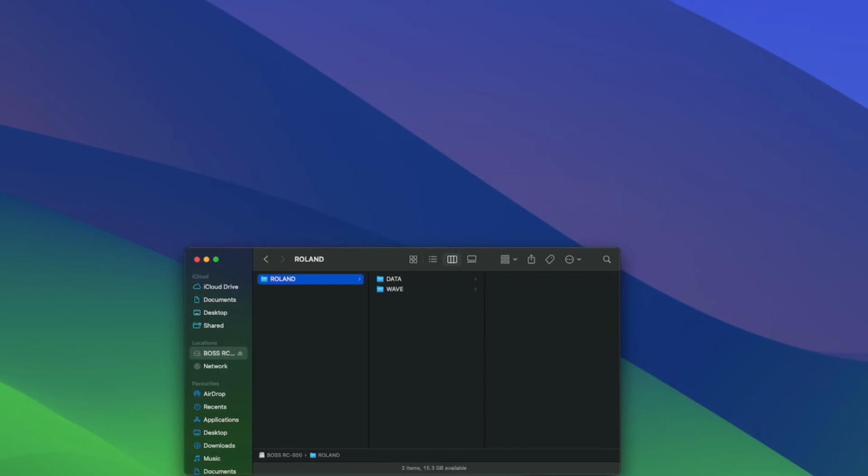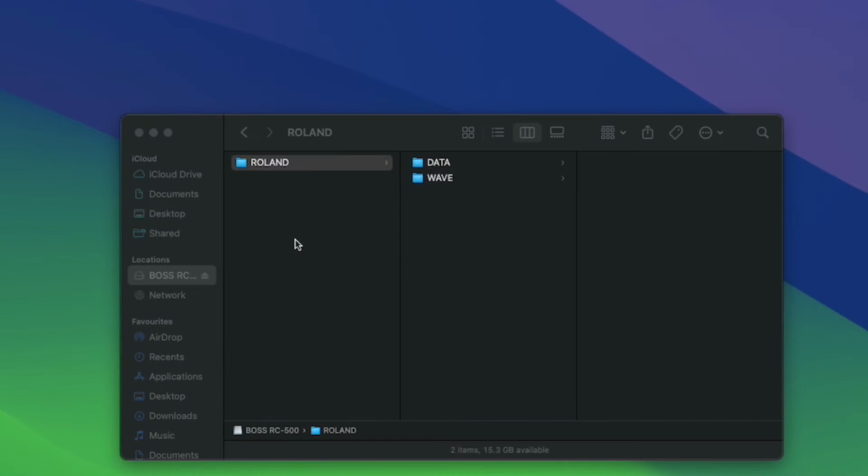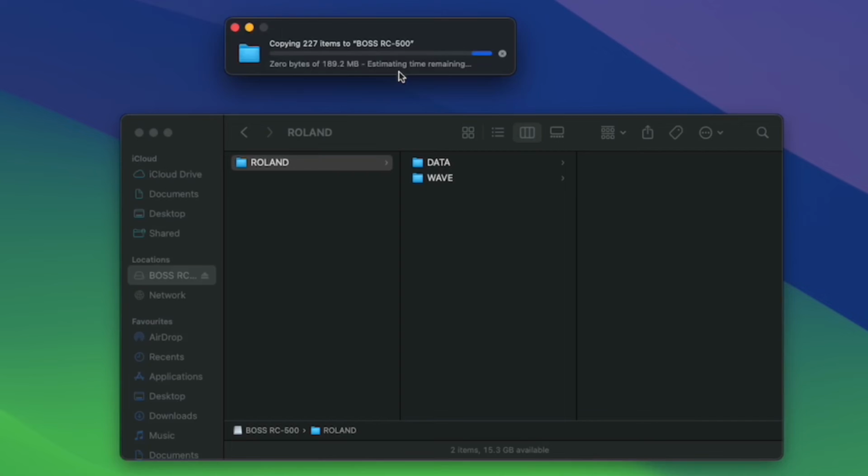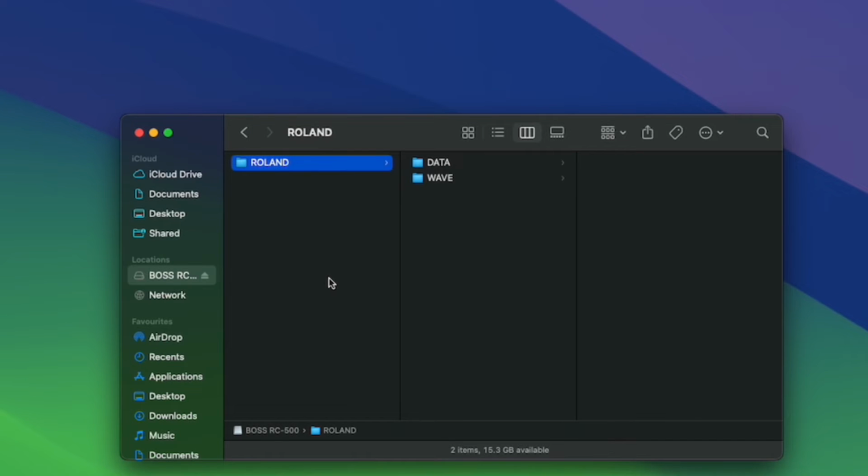Alternatively, if you've used this and made changes, so you've put a lot of stuff in here, if you then copy this over to here, it's going to come up with this: a folder named Roland already exists in this location. Do you want to replace it with the one you're copying? And you can just say replace. Now you have to be very careful with this, because if you've messed with the data, you can corrupt your RC500. But if you've just placed WAVs into the RC500 folder, you can hit replace and it'll copy the lot over. Now I'm going to stop. I'm not going to let it do that because I don't want it to do that at the moment.